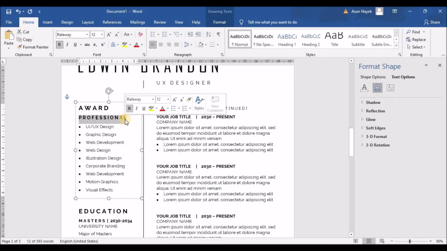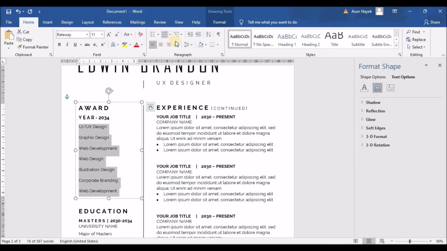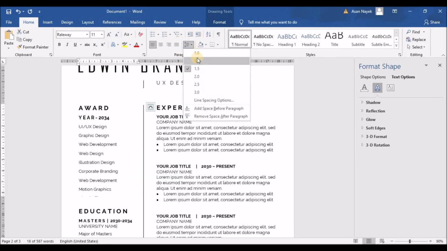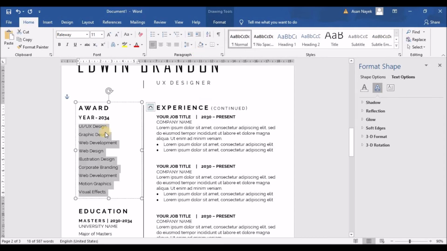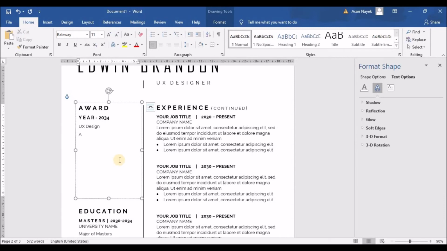Also the skills section we'll have to remove, and we'll have to change it to awards, and we'll have to mention the year the award was received, and the name or the title of the award. We have to get rid of this text, remove the spacing between the lines, and type in the name of the award.